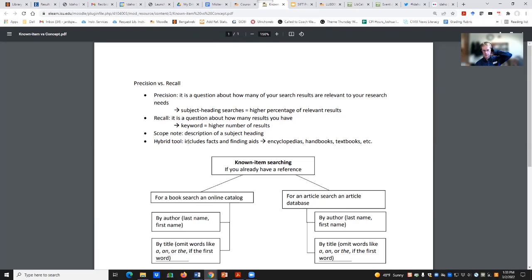But a hybrid tool is a tool that includes facts and finding aids. So encyclopedias, handbooks, textbooks, guidebooks, those types of things are called hybrid tools because they include facts, the articles. And then at the end of the articles, they have maybe a list of reading or a list of references where they found the information and so forth, right? We've talked about scope note in class. It's a description of a subject heading, right?